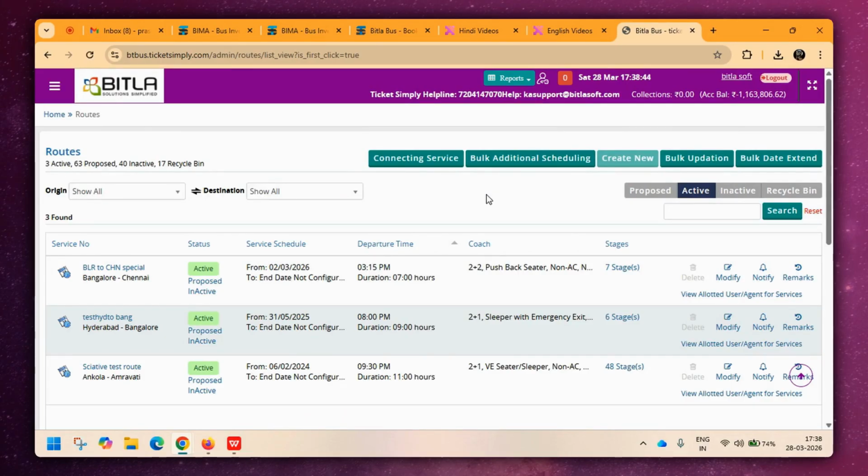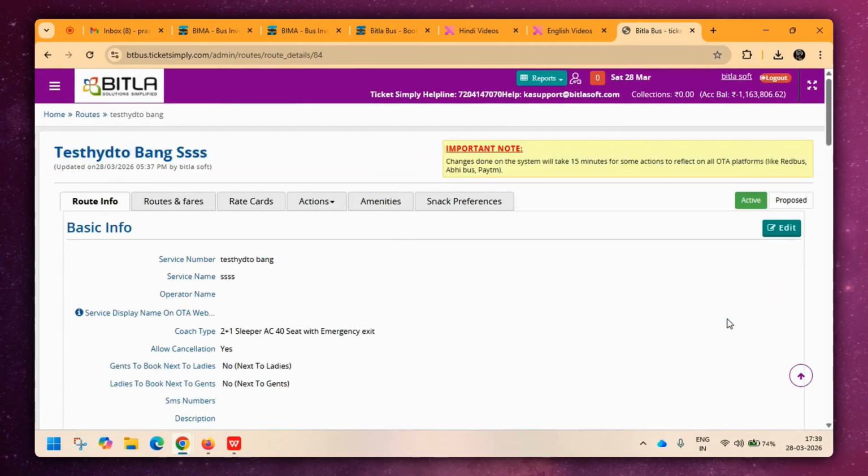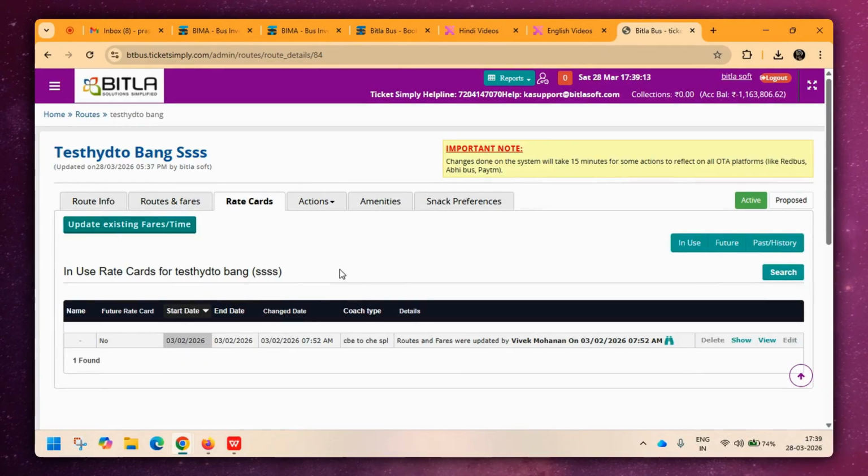Here we can see all active routes. For the route where we want to create a rate card, we can modify that route. To modify the route, we can see on the right side there is a modify option. Click on this modify. Now the route is opened. In this route, we can see the rate card option. Click on this rate card. Now the rate card page is open.